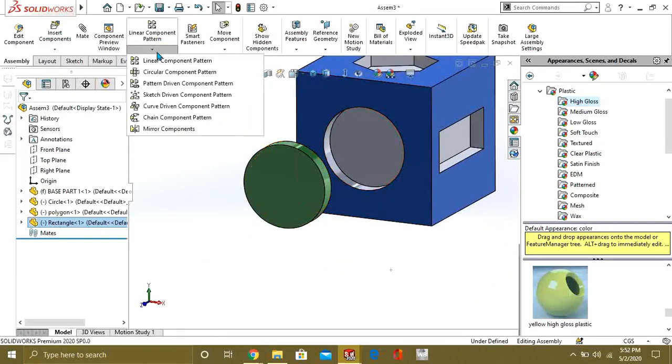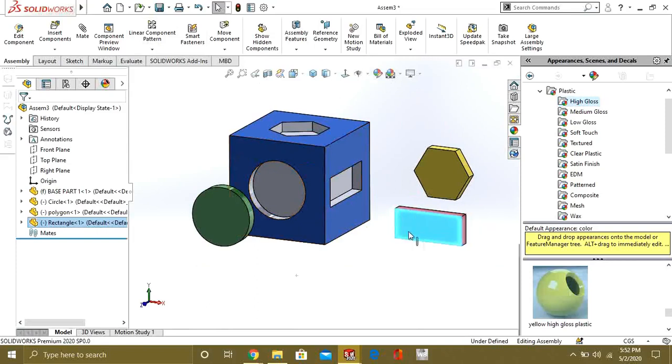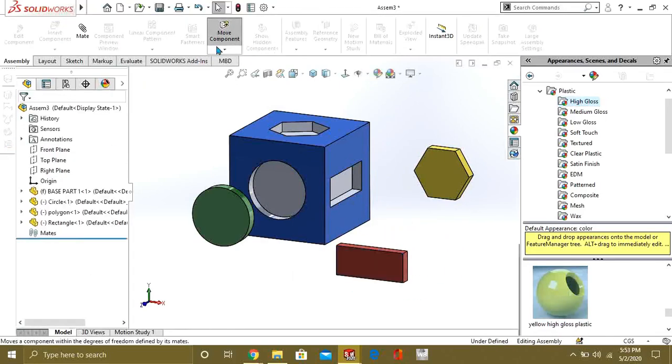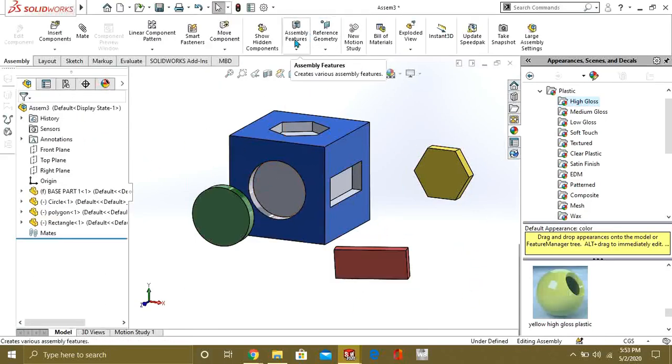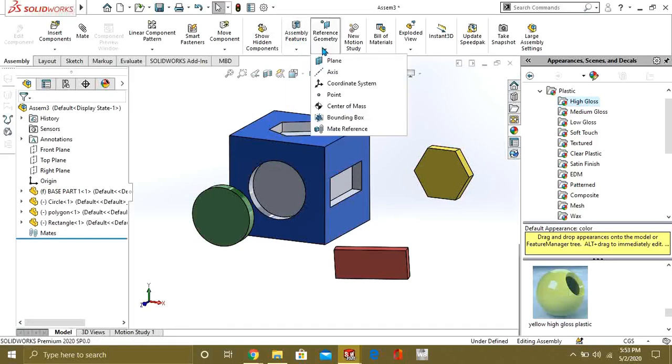This is our linear and circular pattern and driven component, and we can make different patterns. Like if you have so many holes and a lot of parts, you can simply use the pattern command. This is our move and rotate component command. You can simply move or rotate your part from here. These are the assembly features, like if you want to make a part, or you want to make some holes in the assembly, or you want to remove material, you can simply use the extrude cut and revolve cut commands. These are our planes.